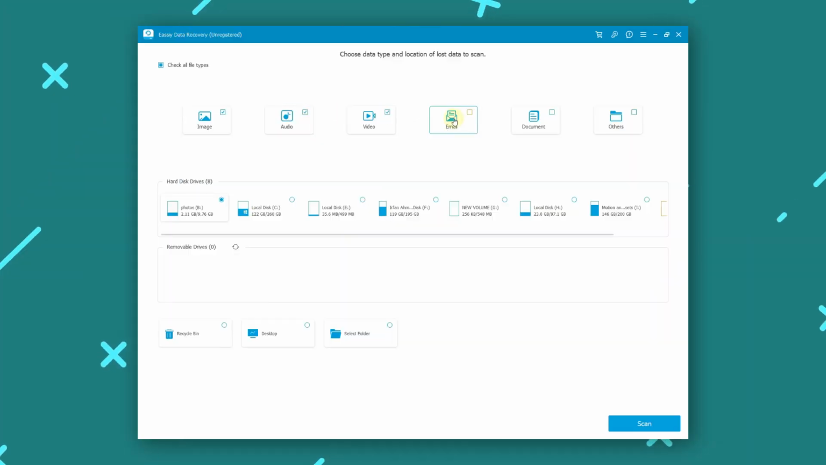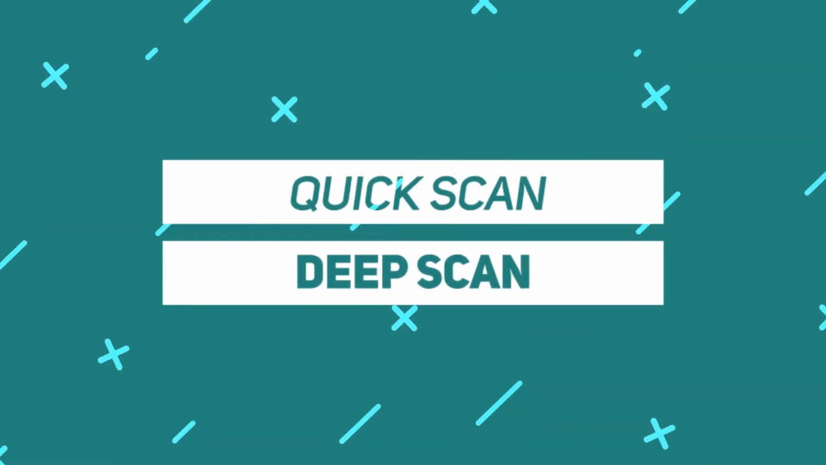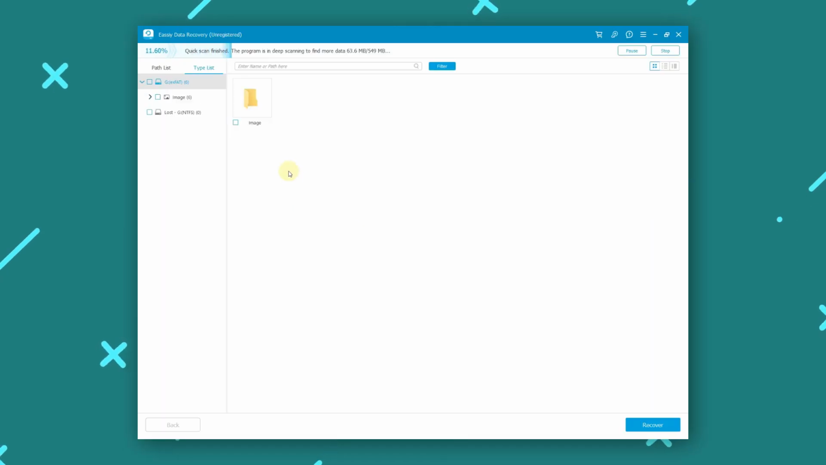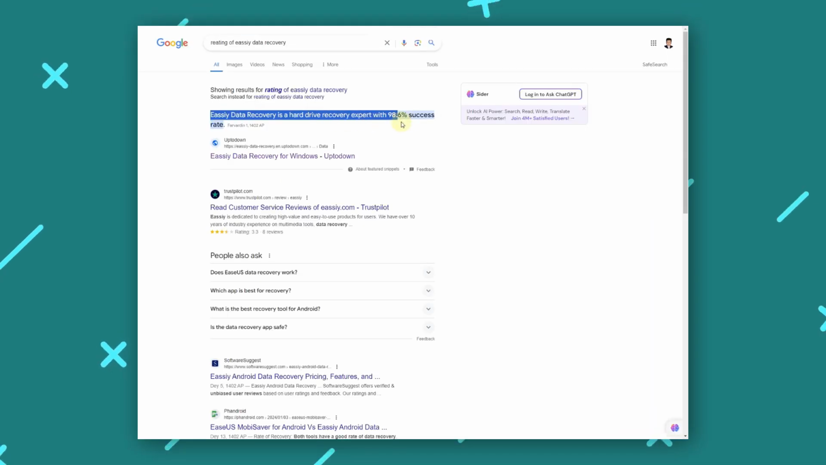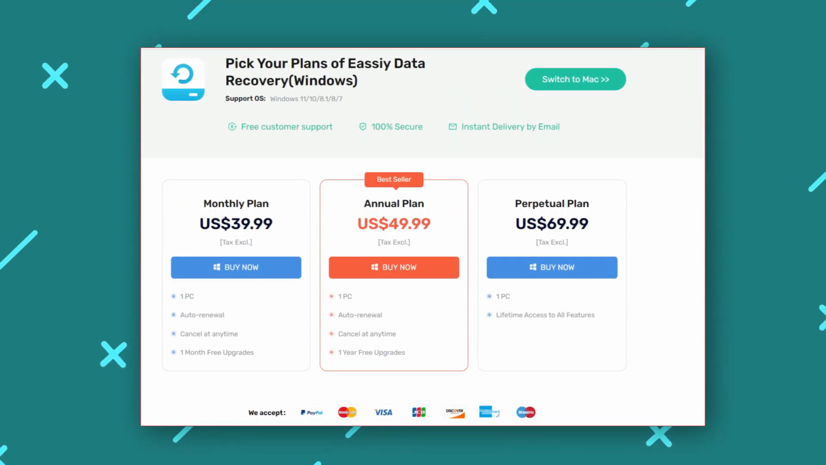Eassiy Data Recovery. It has a simple and intuitive user interface. It has two scan modes, Quick Scan and Deep Scan. The Deep Scan can scan most of the data and its recovery success rate is as high as 98.6%. However, it requires a fee to use. But Eassiy Data Recovery is cheaper than Remo.